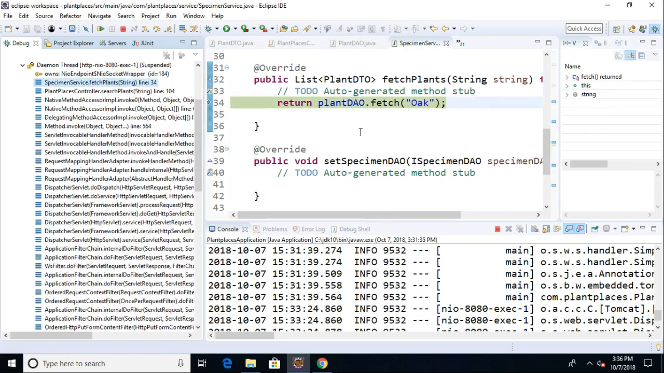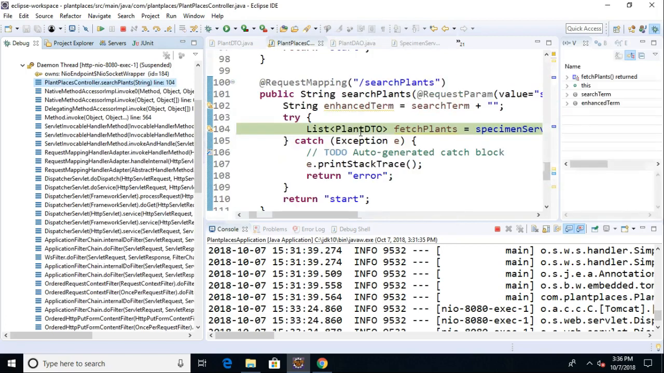So I F6 and we see that this comes back to our service. Our service returns it back to our controller. If I take a look at the controller, I might need to F6 one more line, which unfortunately is going to take it out of scope. But nonetheless, we now have the data all the way back to our controller, and therefore now it's data that we can show on our screen.